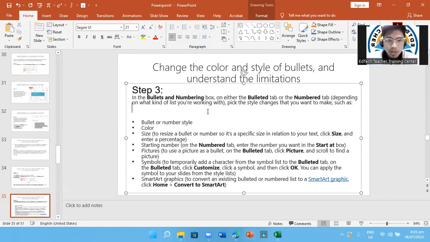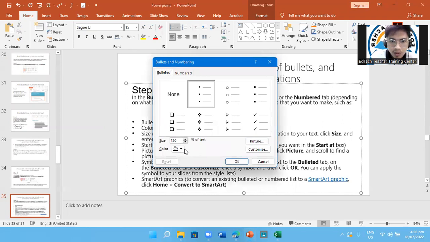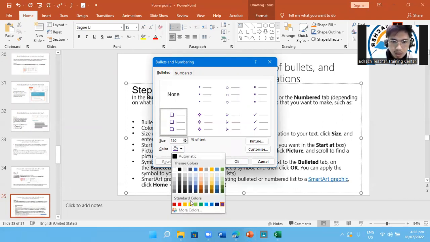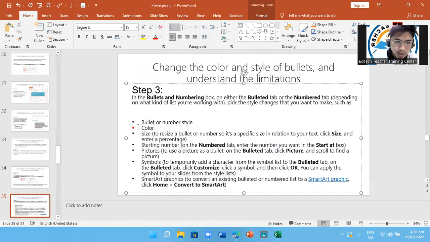So yung step 3, in the bullets and numbering box on either the bulleted tab or the numbered tab, depending on what kind of list you're working with, pick the style changes that you want to make, such as this. Okay, so bullet and number style, color. So meron pang color. So ito yung color, di ba? Ito yung gawing violet. Ang gawin ko na lang red para mas visible. So ito na siya. Red na. Naka-square na yung bullet natin.